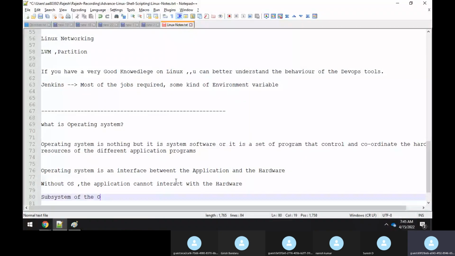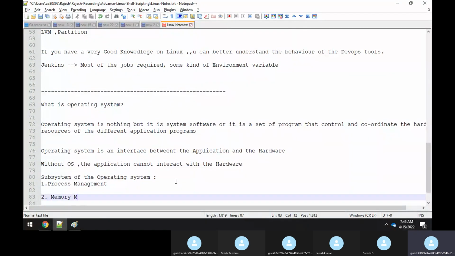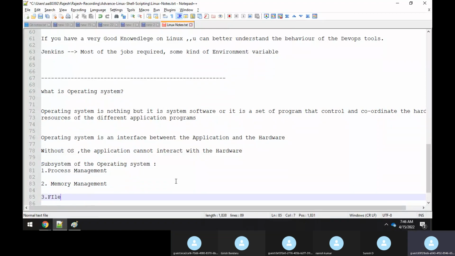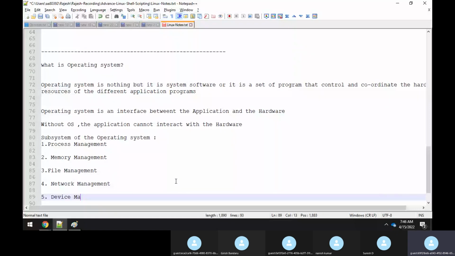Guys, each and every operating system has all the subsystems. There are basically five subsystems. What are those five subsystems? Process management, memory management, file management, network management, and finally device management. It means your operating system is made up of all these five subsystems.